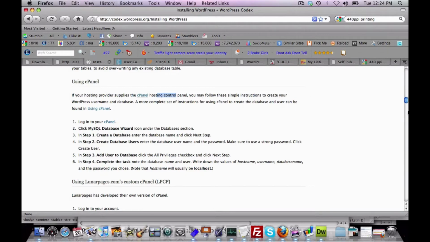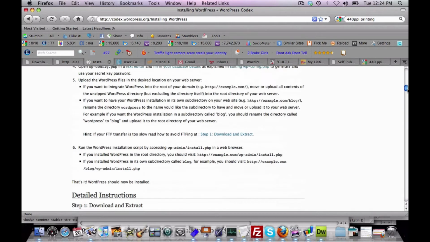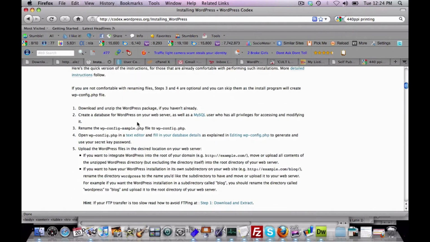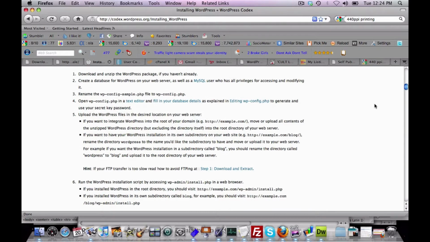Okay, so let's scroll back up here to the next step. Notice up here it says, if you're not comfortable with renaming files, step 3 and 4 are optional. If it's optional, I'm skipping it. So now it says upload the WordPress files in a desired location on your web server. Because it'll take like 5 or 10 minutes for them to upload, I'm going to stop the video, and then we'll come back to part 2, and I'll show you the rest of the install process later.